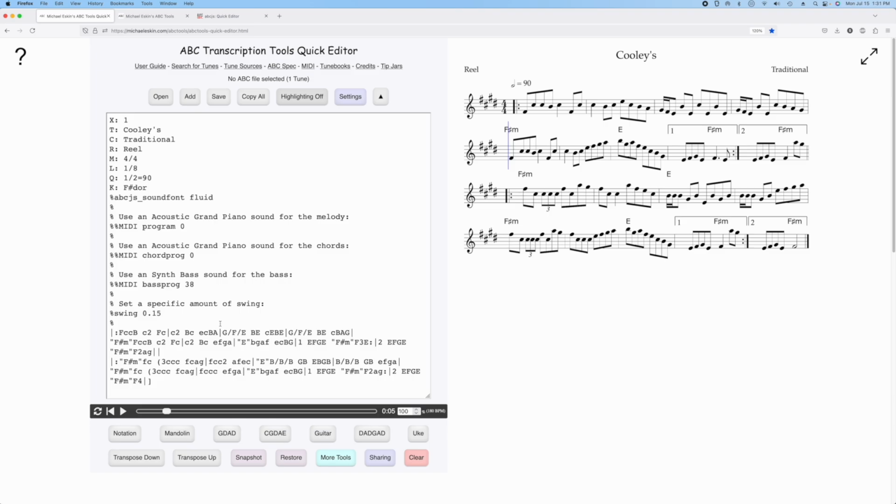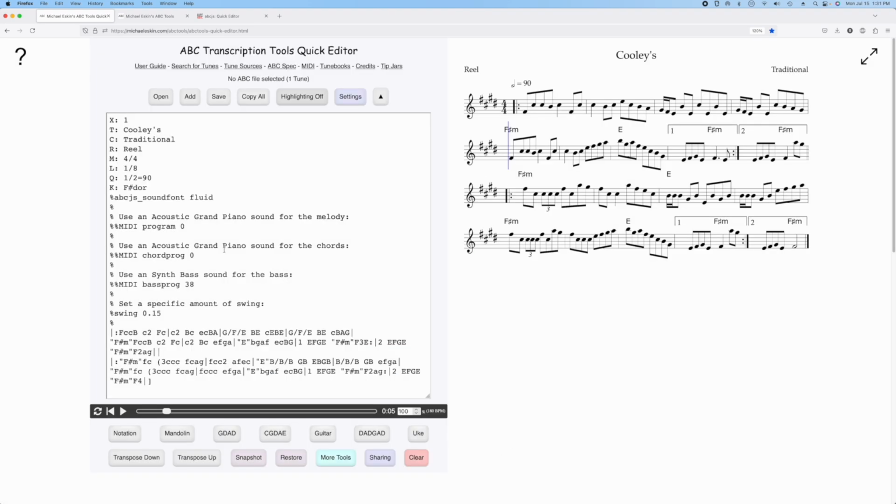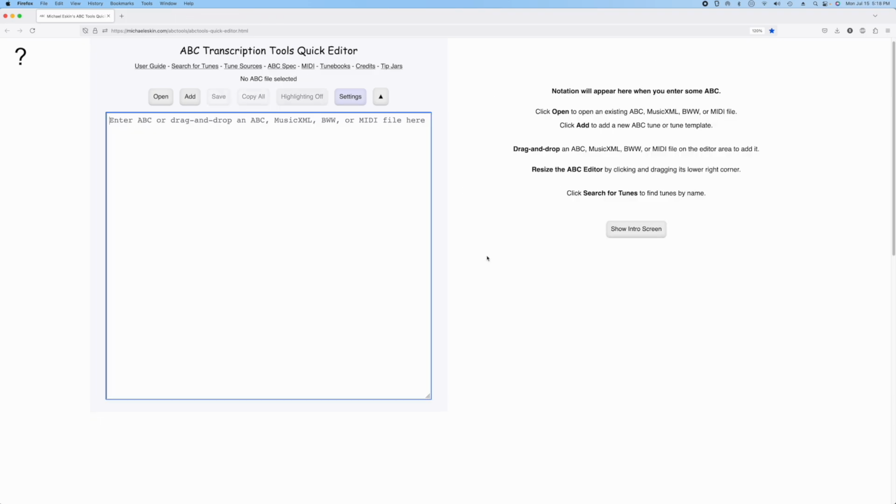This is the use case that Avetik uses most of the time. Otherwise, the vast majority of the features are still in the tool. As far as on the More Tools dialog, all of these things should still work. But again, you're going to be limited to one tune at a time in this version.